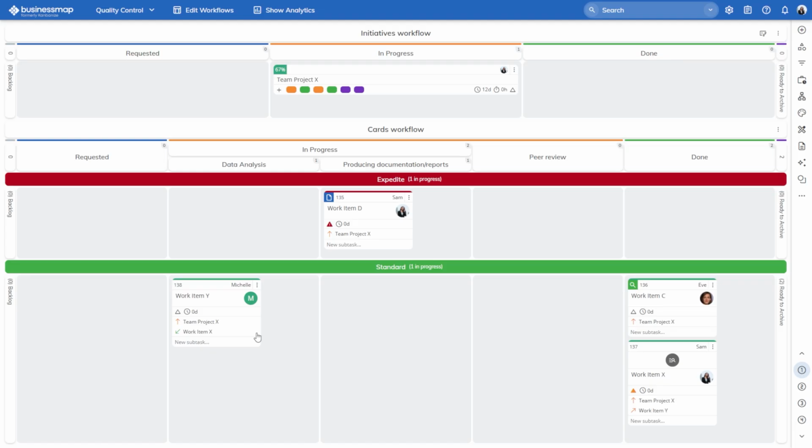Now let's explore other types of relationships. Suppose you want to show that two work items are related, but one doesn't depend on the completion of the other. You can create a relative link.